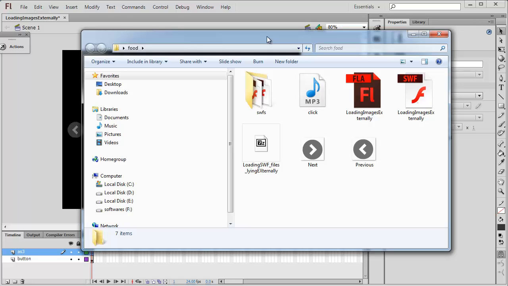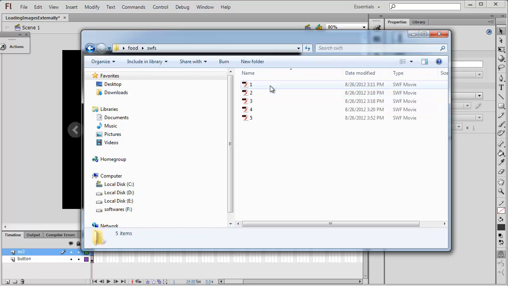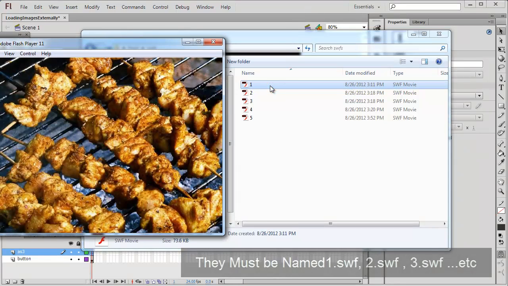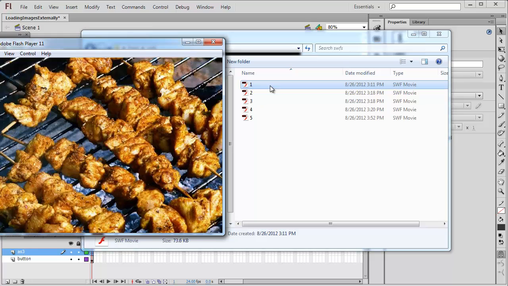Inside this folder, guys, we have yet another folder, the SWFs folder. Let me open it up for you, which is actually hosting 5 SWF files or 5 SWF movies. Let me open up the first one for you, guys. You can see that the only difference between this SWF file and any other normal picture is that it fades in. Now, how did I accomplish the fade in effect?